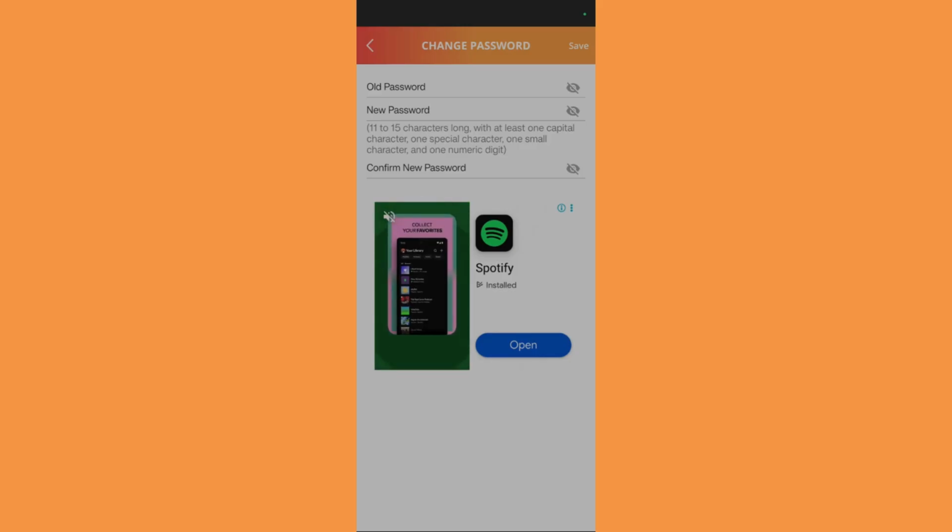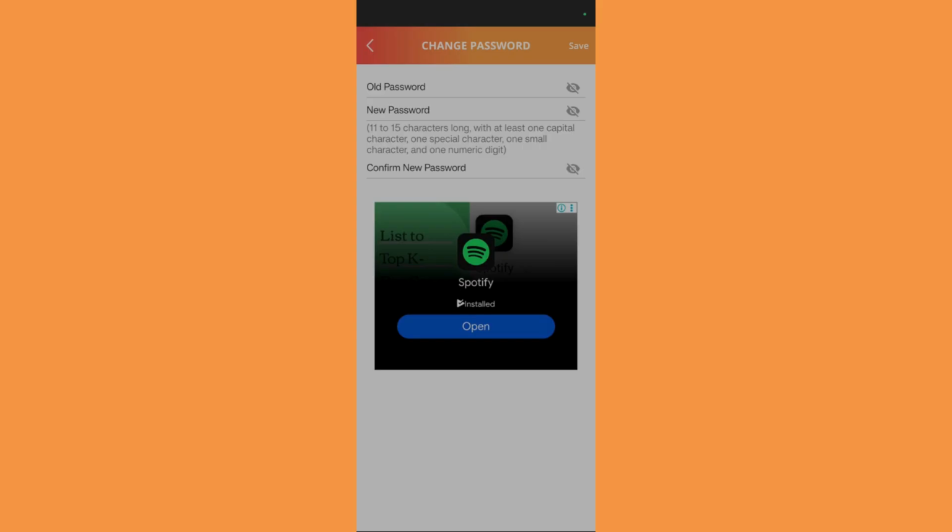The new password must be between 11 to 15 characters long, with at least one capital letter, one special character, one small character, and one numeric digit. After you have finished typing the new password, you will need to type it in again to confirm it, and you will need to click on the save button.